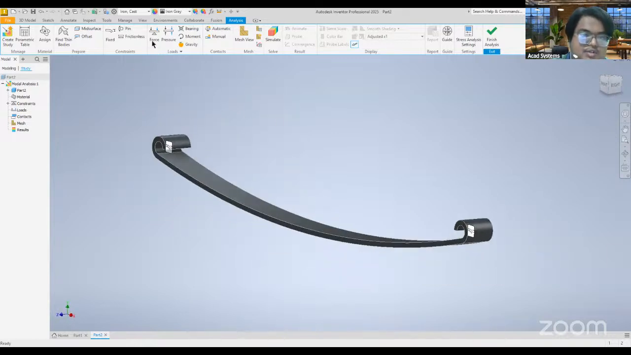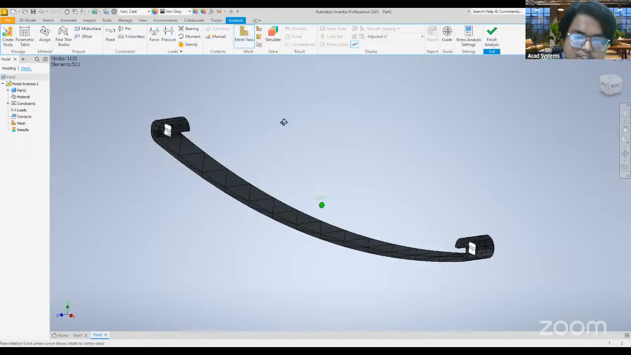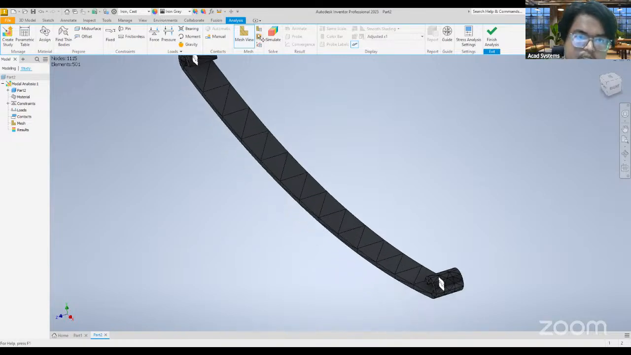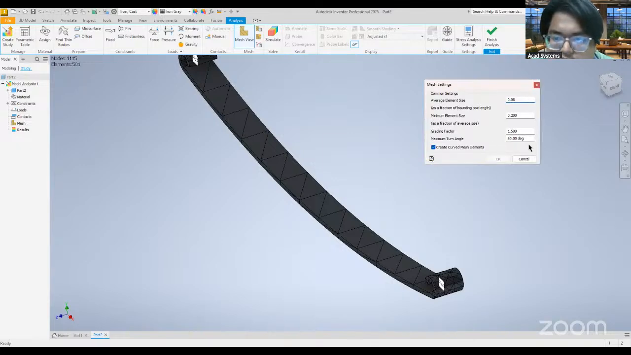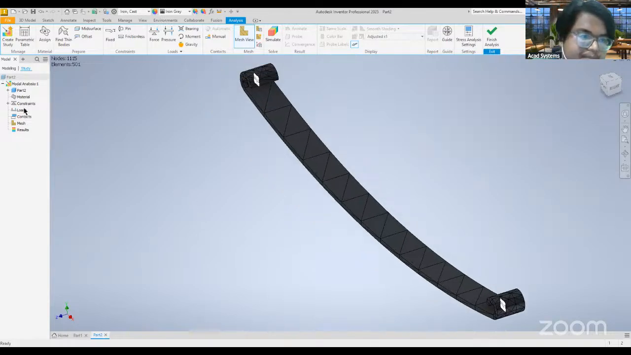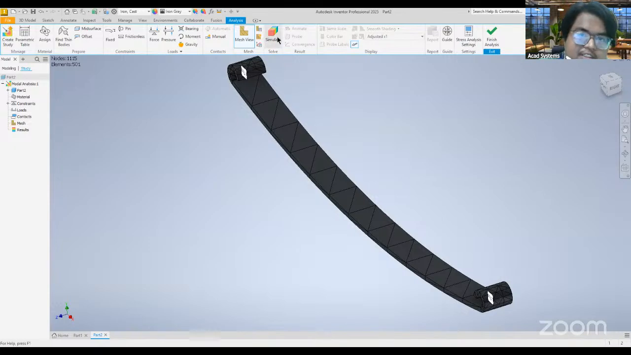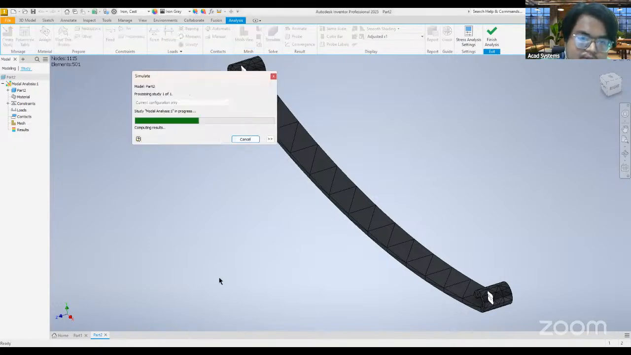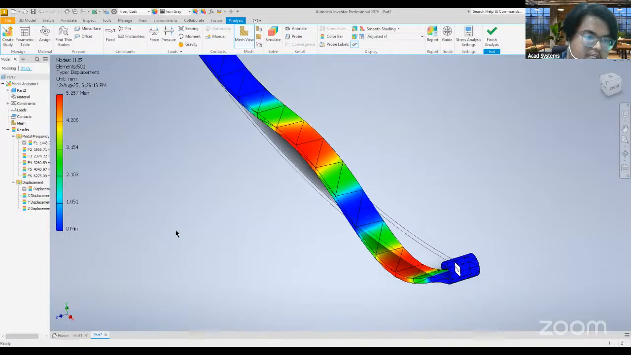For load, we don't actually have to put load because, well, this is modal analysis. We are not concerned with stresses or anything that requires us to put force. So instead, we can just go straight to mesh creation. From there, let me just change the mesh to be a little bit smaller. Yeah, I think that's fine. Then we can just click on simulate. Okay, there we go.